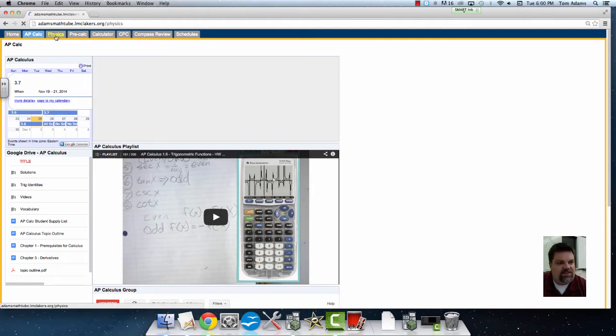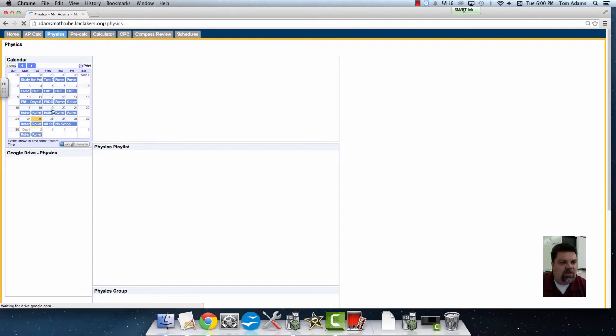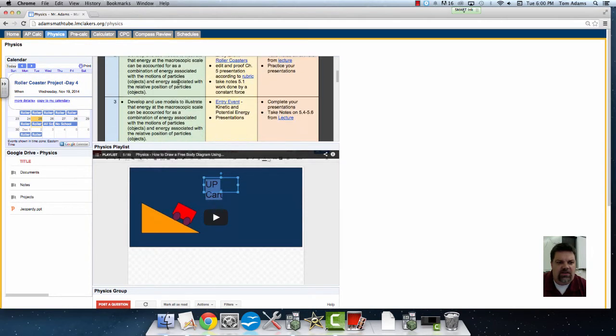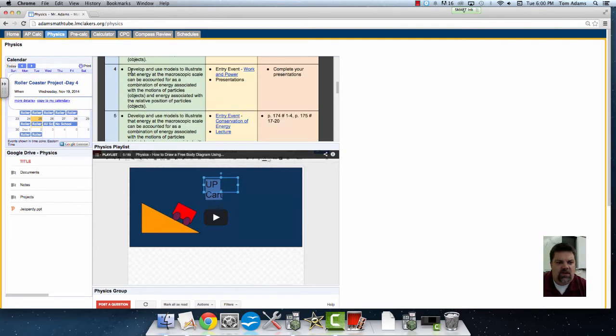So if we look at physics, currently right now we're working on a roller coaster project. And so if you click on the 19th, that was day 4 of the roller coaster project. Similar layout, day 4. Our objective was to develop and use models to illustrate that energy at the macroscopic scale can be accounted for as, well, I don't need to read the whole thing to you, but then we had an activity that we did in class and the students presented their presentations, and then their homework was listed here.